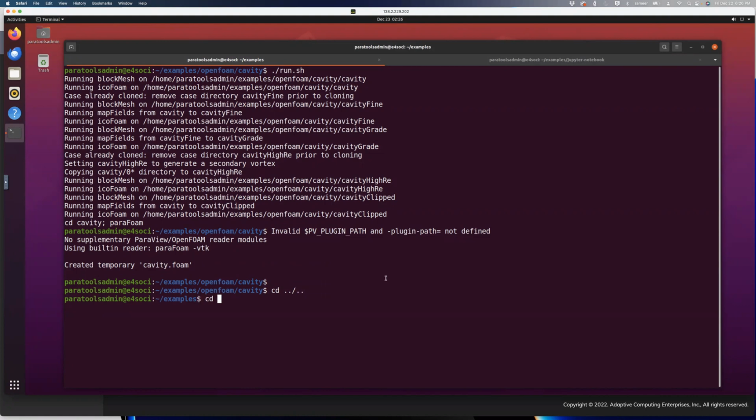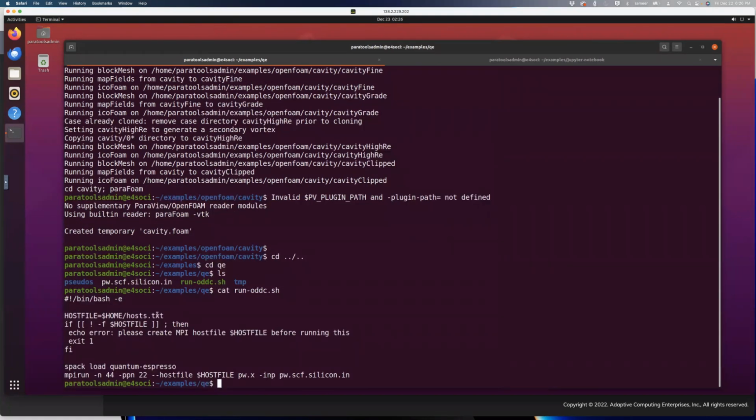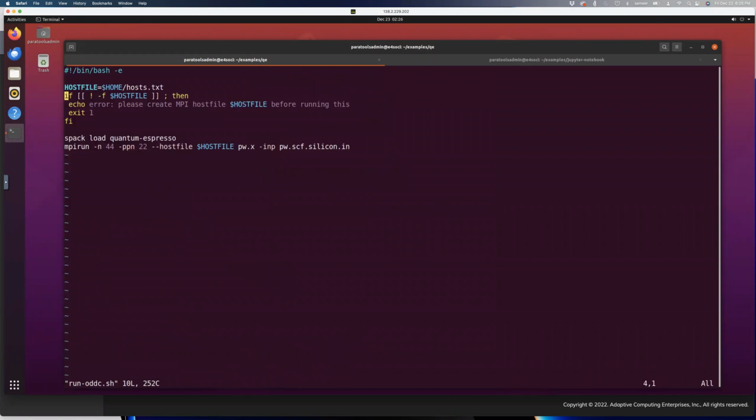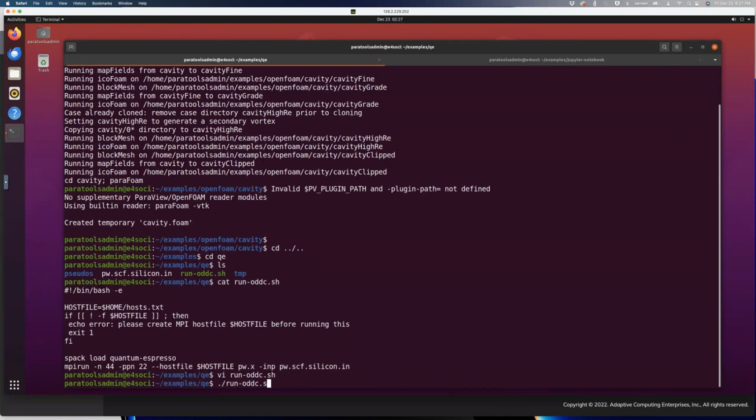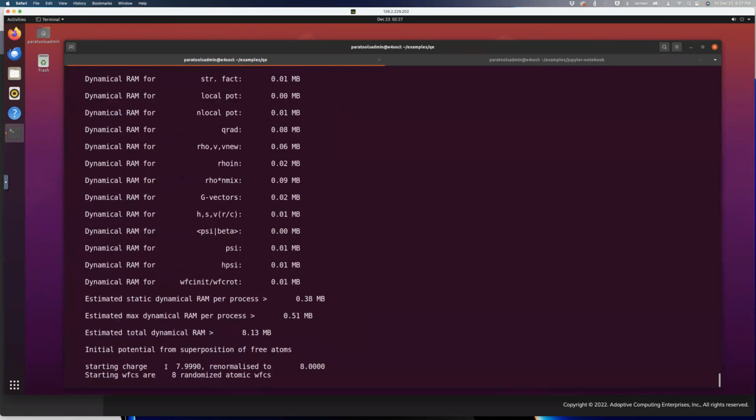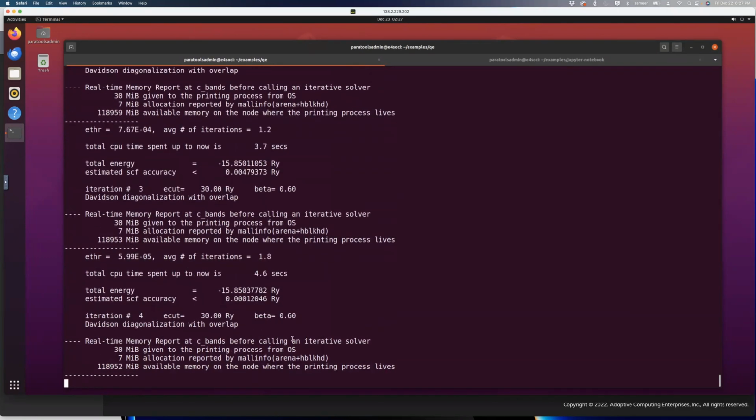If I go to Quantum Espresso, now here is a run file. Again, I'm using the host file to launch it on the compute nodes. And I'm saying run it on, say, 44 of these MPI ranks. Or maybe I should just change it to, say, 16. Run oddc.sh. I'm doing a Spack load here. I'm going to go 16 and say launch 8 ranks per node. I can also specify the number of OpenMP threads and say, let's say two threads. I can say run oddc.sh, and this will run the Quantum Espresso code by doing a Spack load, and then you can see the results.